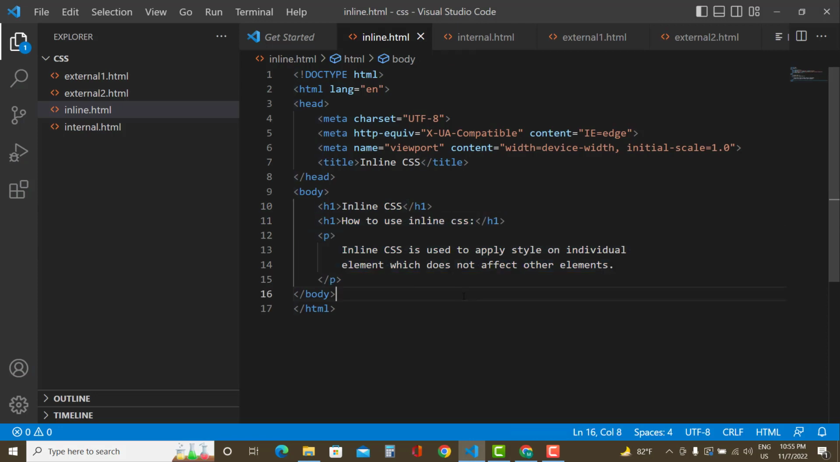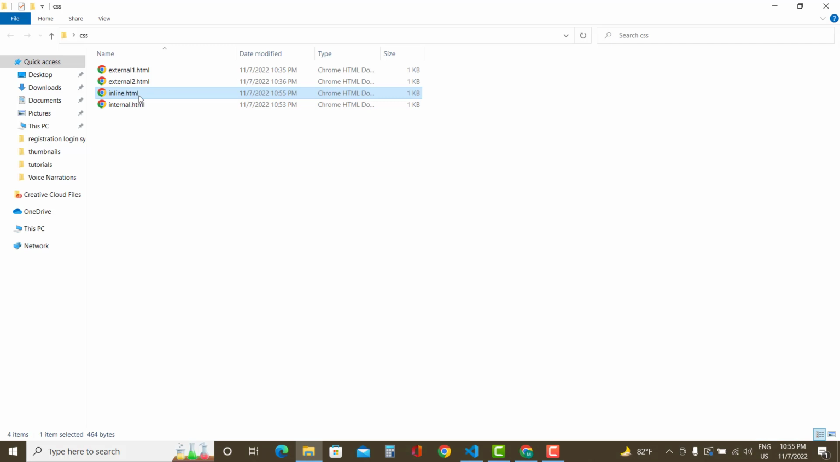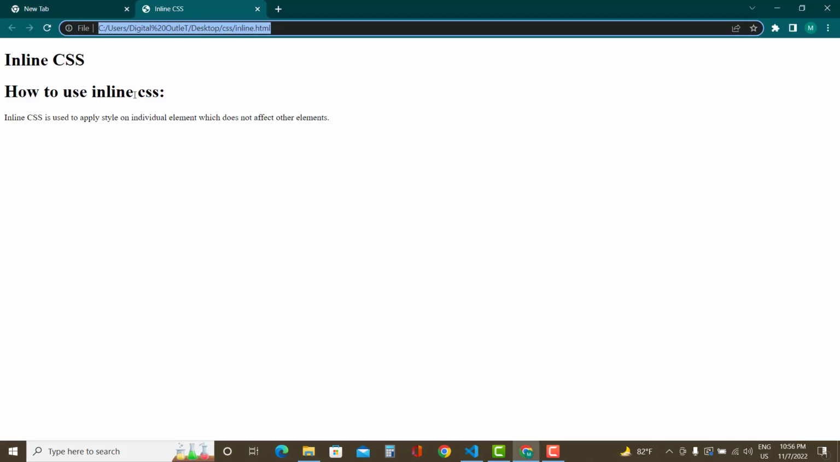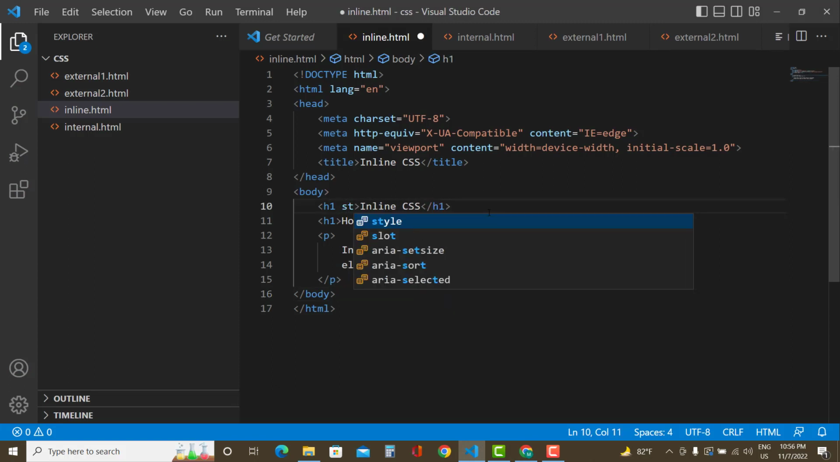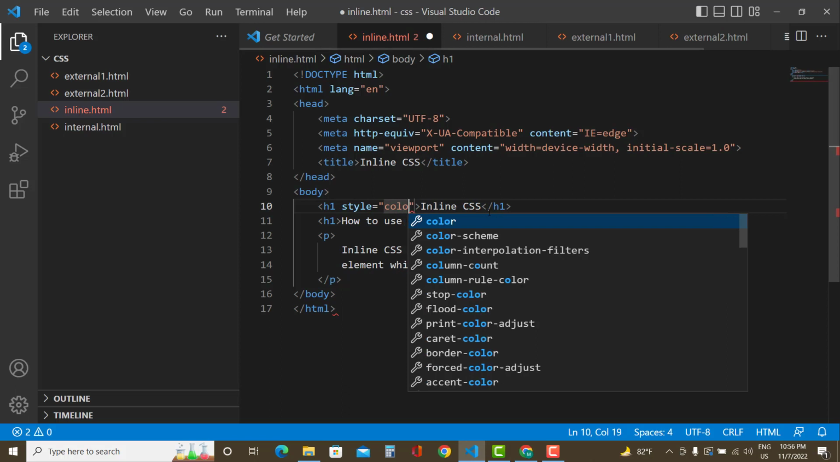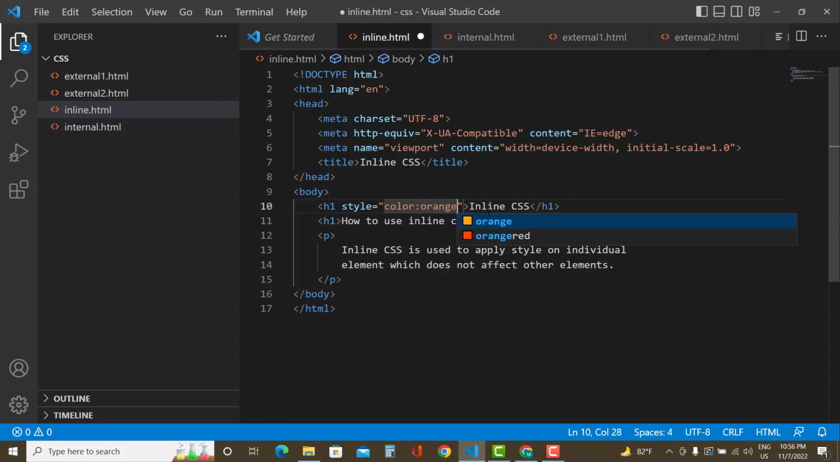Let's check how it looks without providing any style on it. So this is how it looks. Now let's add some inline CSS on the first h1. To add inline CSS, we will have to use the style attribute. I am putting two styles here, one is color and the second is font size. Now this style will be applied only to this h1 element. It will not affect the second h1 or p tag.